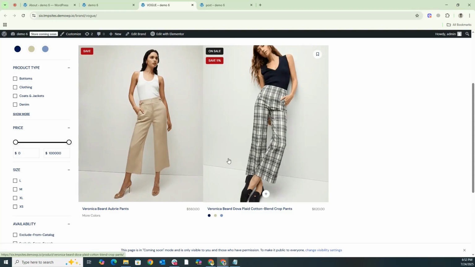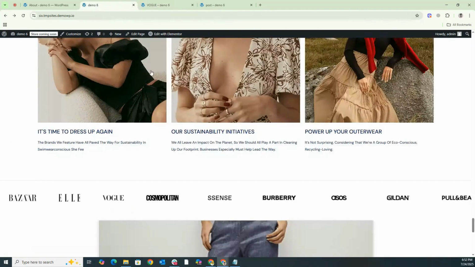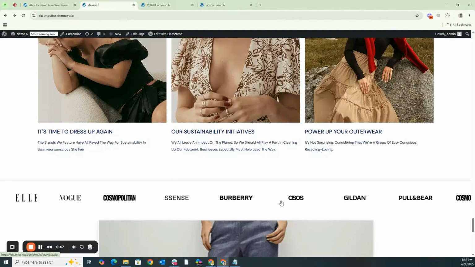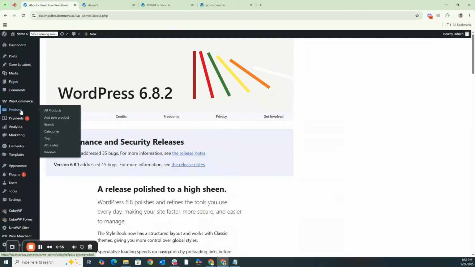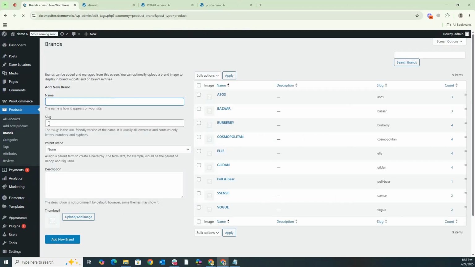Now in this video we will see how to add a brand, how to associate a brand with a product, and then if we want to make the brand slider visible on any page, how we can do that as well. First of all, in your WordPress dashboard sidebar, you need to hover over products. You will see the option for brands.